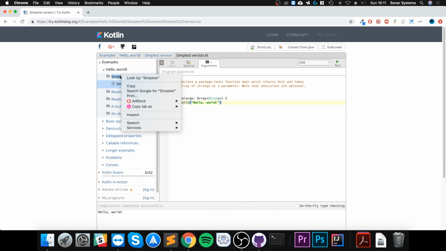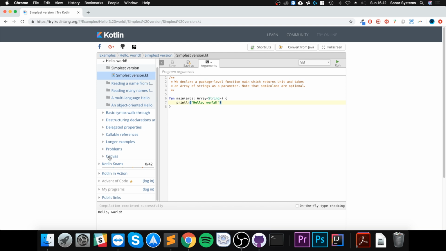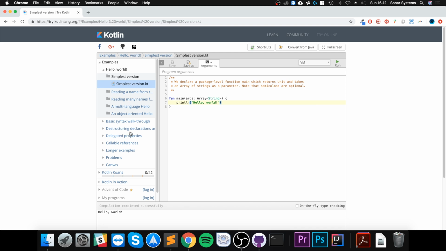So what you can do is do extra stuff here as well. You can have different files, you can save it. This, and there's a bunch of examples. This is a bit more, I would say, of like an offline editor but online.